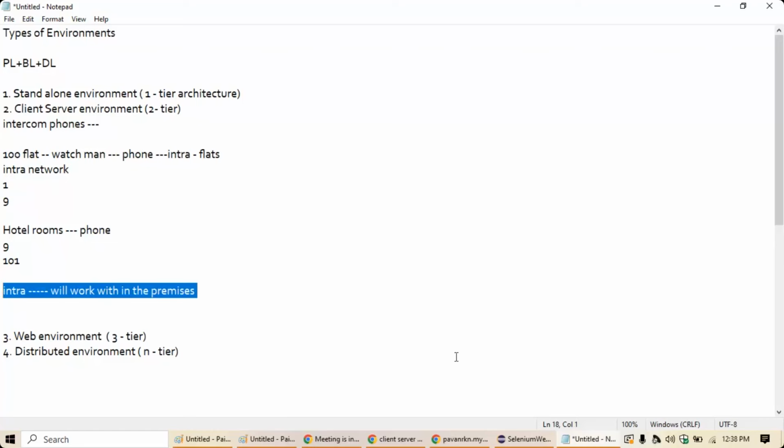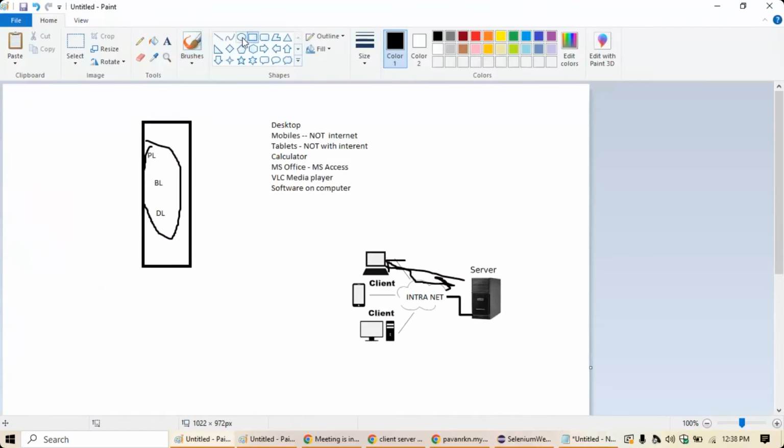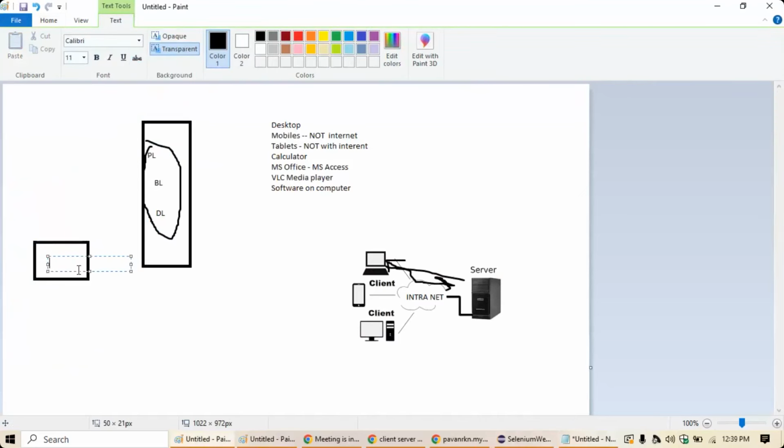To give you another example, let us say you are in a grocery shop. Let's say you have a grocery shop. This grocery shop, let's say I am giving the grocery shop name as, let's say, Vijeta.